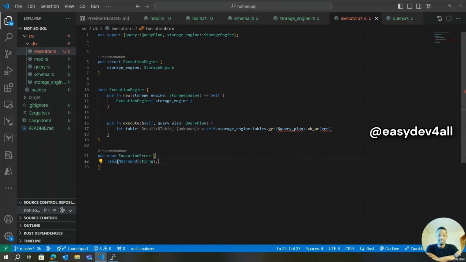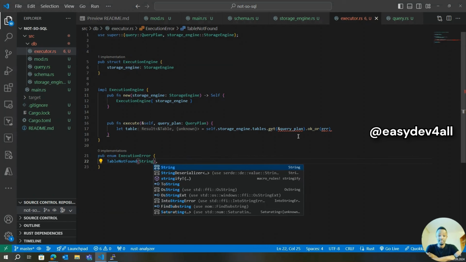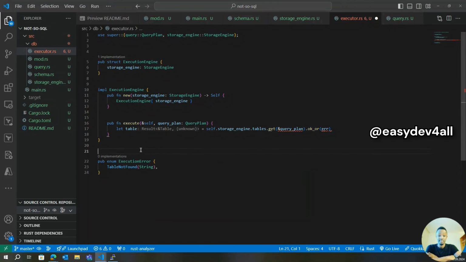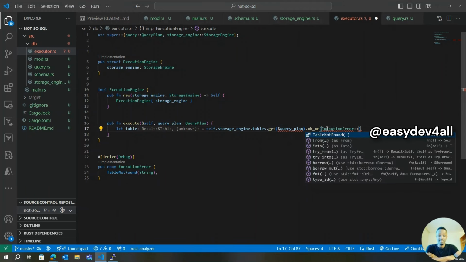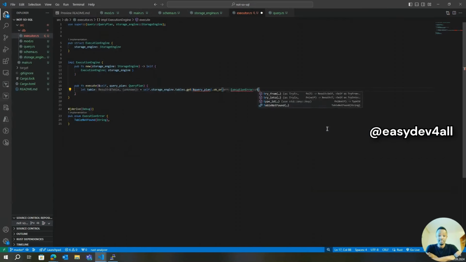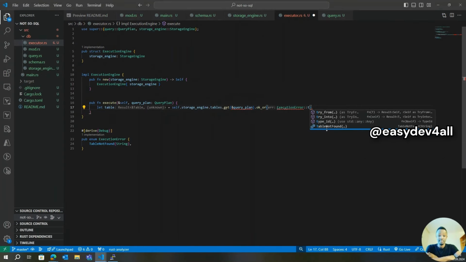And this is also how you get to define custom errors that could be possible for your database to actually throw. And for this, I'm also going to add a derive, and here I'm just going to leave Debug for now. So when everything doesn't go well, if we have an error, here I can now implement my execution error and say table not found.